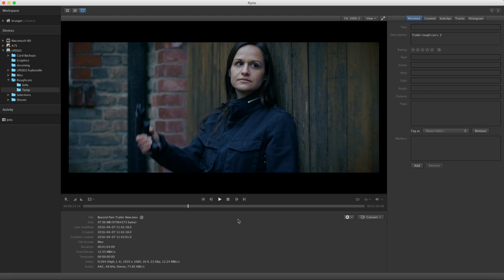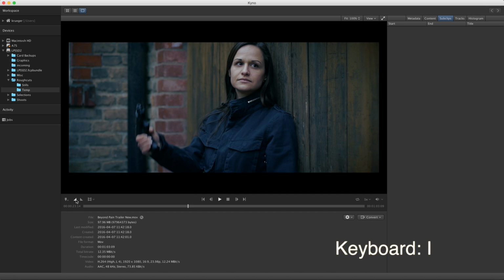Subclips in Kyno are a bit like markers with a bit of special treatment. First, let's open the subclips tab on the right-hand side, which is currently empty because there are no subclips defined for this clip yet. To define a subclip, we need to set in and out point.